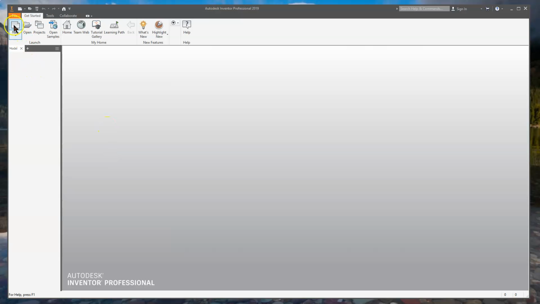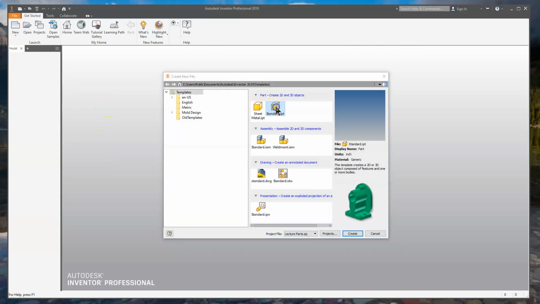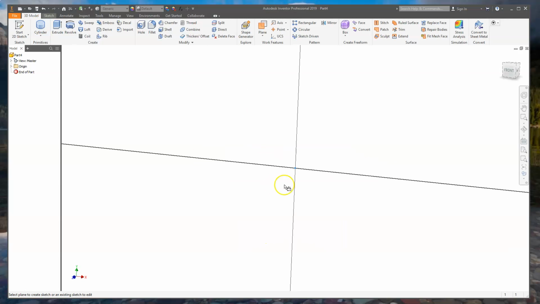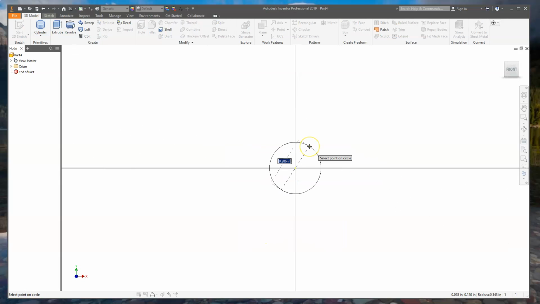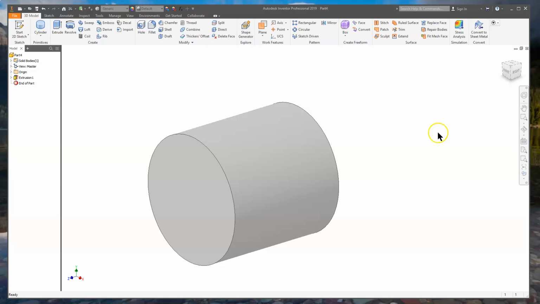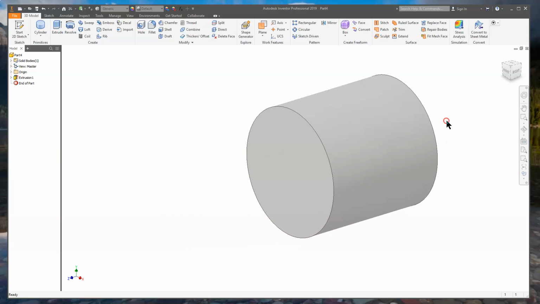So I go over here, I click on New, Standard Part, double click there. I go to my cylinder command, go to my XY axis, put my starting point there, 0.75, and the distance that I want to go is 0.75. There we go, I've got that started up.